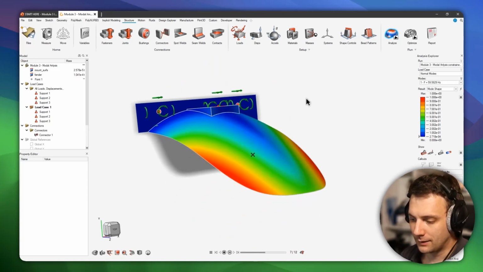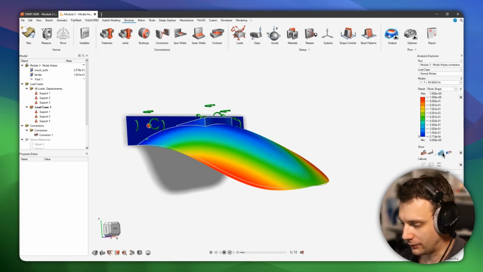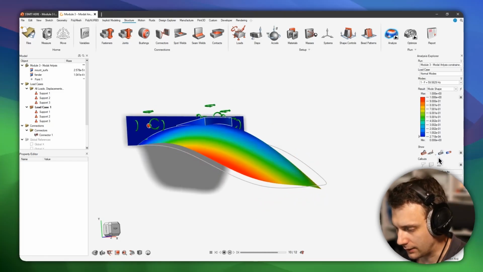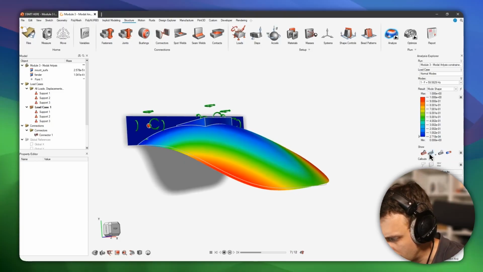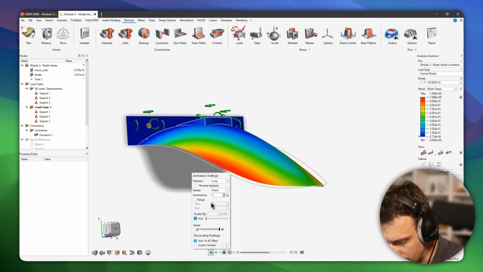So that's one mode. You could also scale that up if you would like to. Let me quickly show where this is. Sorry, I cannot. Here.